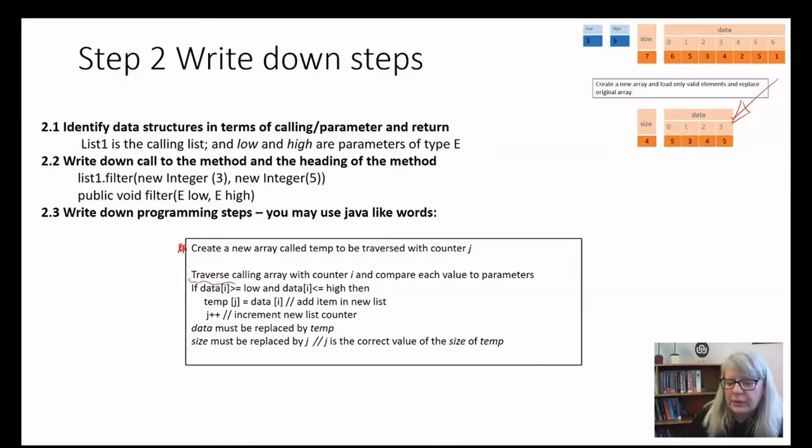Now you can write it as an if to show that you understand. If data I is larger than low and smaller than high, add it to the new list. Now what you should understand is that you need a new counter here. I traverses that list, but J does not increment every time I increments. J only increments for valid values. So when I have a valid value, I add it to the array and I increment J. Obviously, J must start somewhere, at 0. Do you agree?